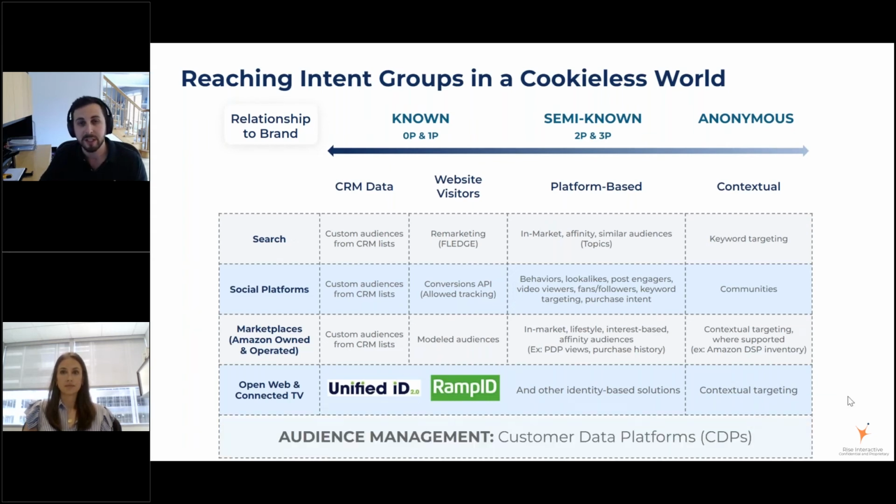Now, obviously, there is a ton of fragmentation here. And as I said in the beginning, each channel and really each platform within each channel has different capabilities and is thinking about the future of targeting in a very different way. That said, if you look at that first column all the way on the left for CRM data, nearly every channel will still be able to use CRM data in a very similar way to how it's being used today, which is why there's all this conversation about the importance of creating a first-party data strategy, being able to collect, harness, segment, and then deploy that data across these different platforms.